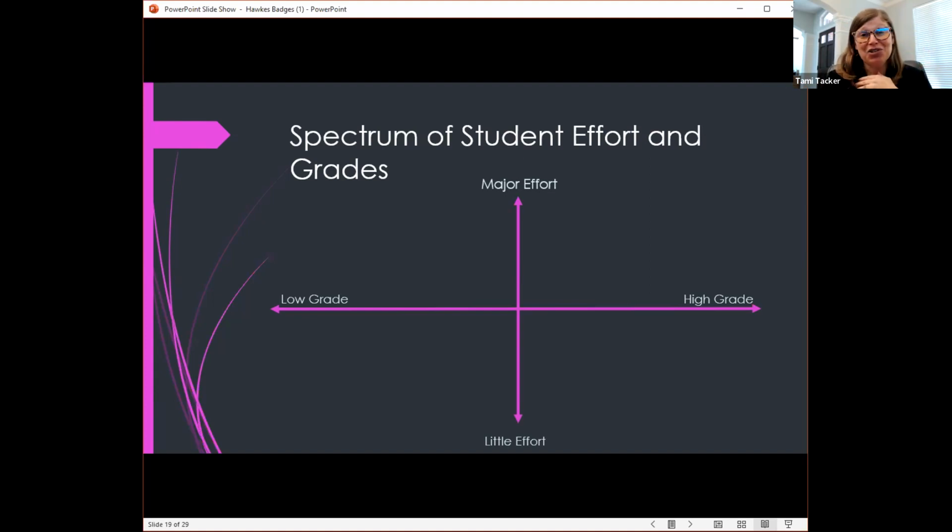These are the students that I personally feel for. They are putting in the time. They are reading. They are doing their online stuff. They are asking me questions, but just something is not clicking and their grades aren't awesome. But on the right-hand side, we have those students with high grades. Whether they're putting forth a little effort or a lot of effort, they're totally rocking the course.